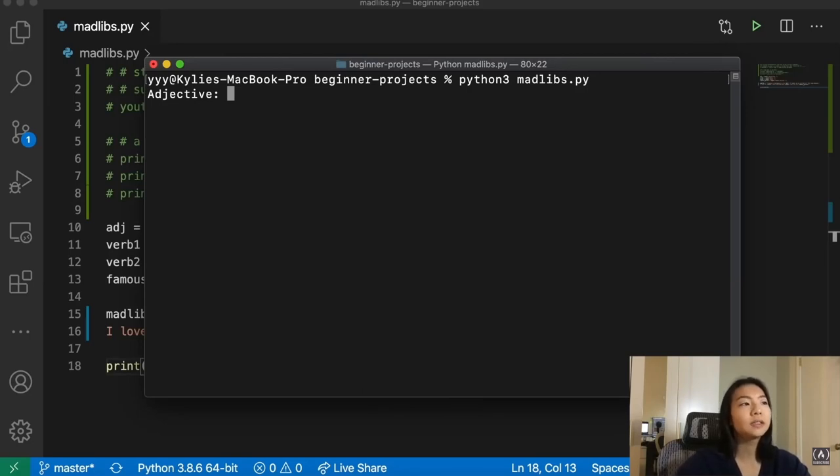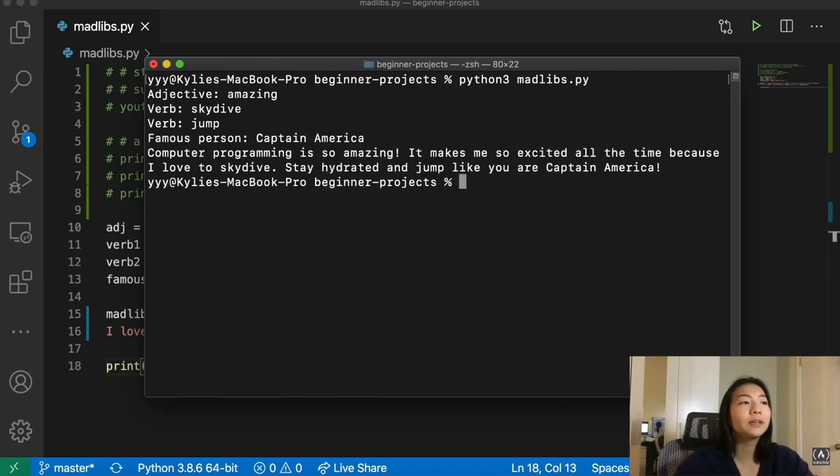All right, so adjective, let's do amazing. Verb, how about skydive? And then another verb, jump. And a famous person, Captain America. Okay, so our madlib is: computer programming is so amazing. It makes me so excited all the time because I love to skydive. Stay hydrated and jump like you are Captain America.